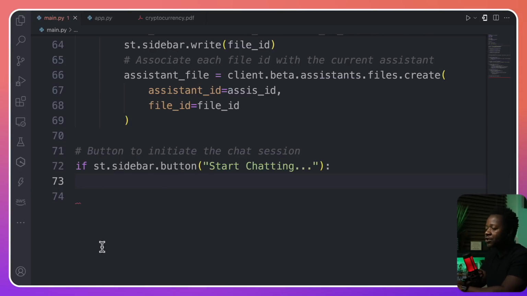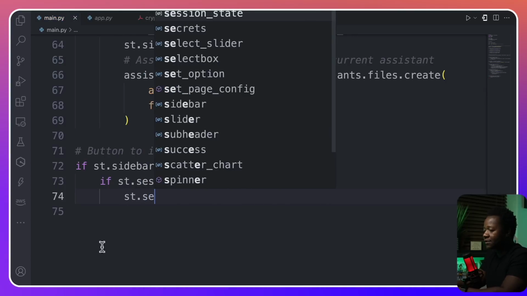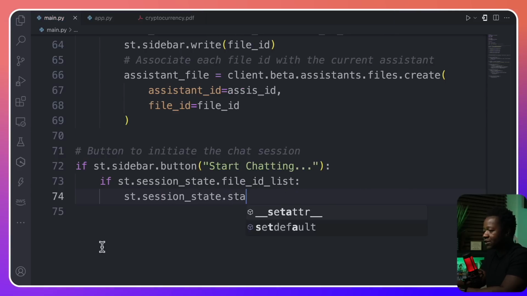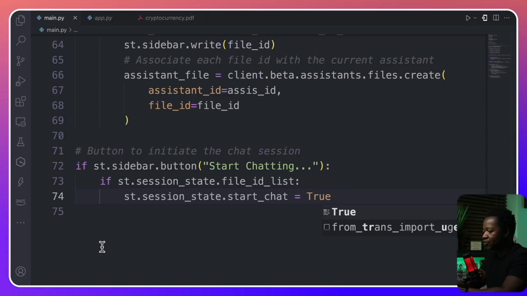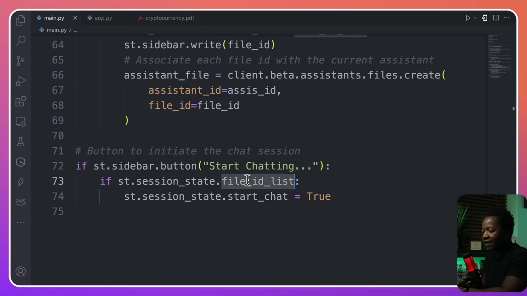Okay, so first we need to make sure that all the files have been uploaded. That's very important. We can check that by saying st.session_state.file_id_list. Make sure that we have that session, which means we have something, and then we're going to make sure that our session state for start chat is going to be true, because that means we have everything set up for things to get going, because we've just clicked. So that means we have the file ID session, which means we have IDs. That means the session for the start chat has to be true at this point.